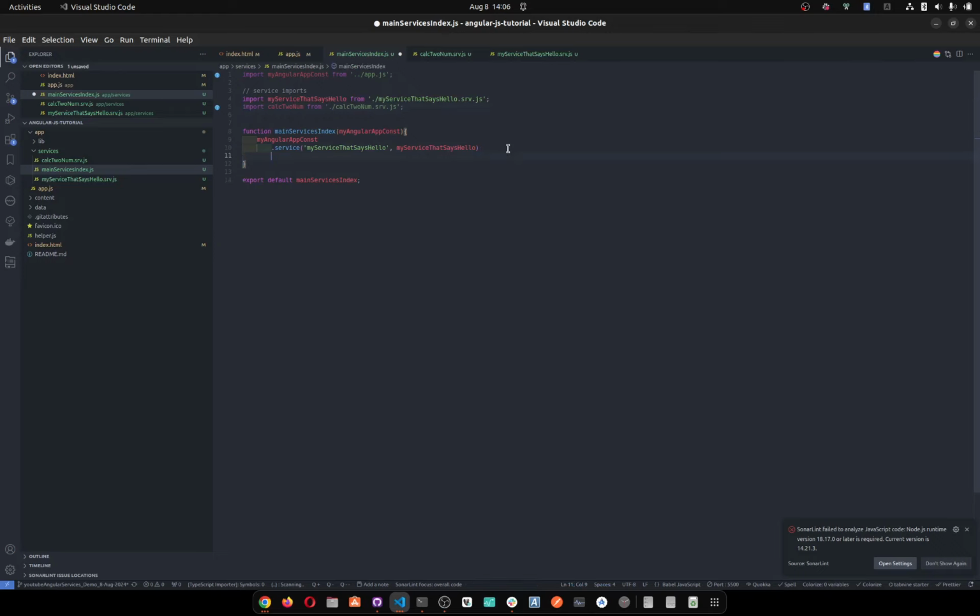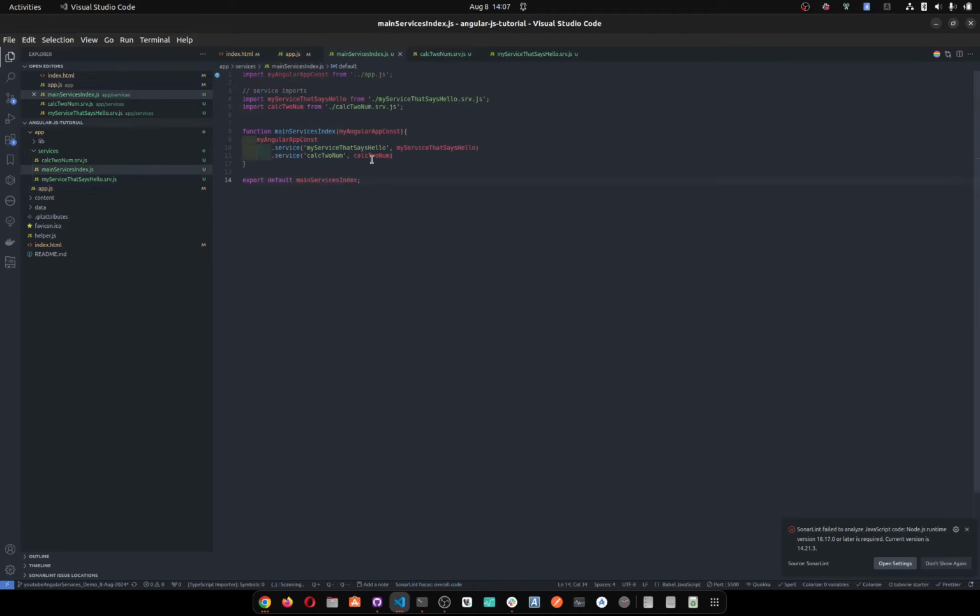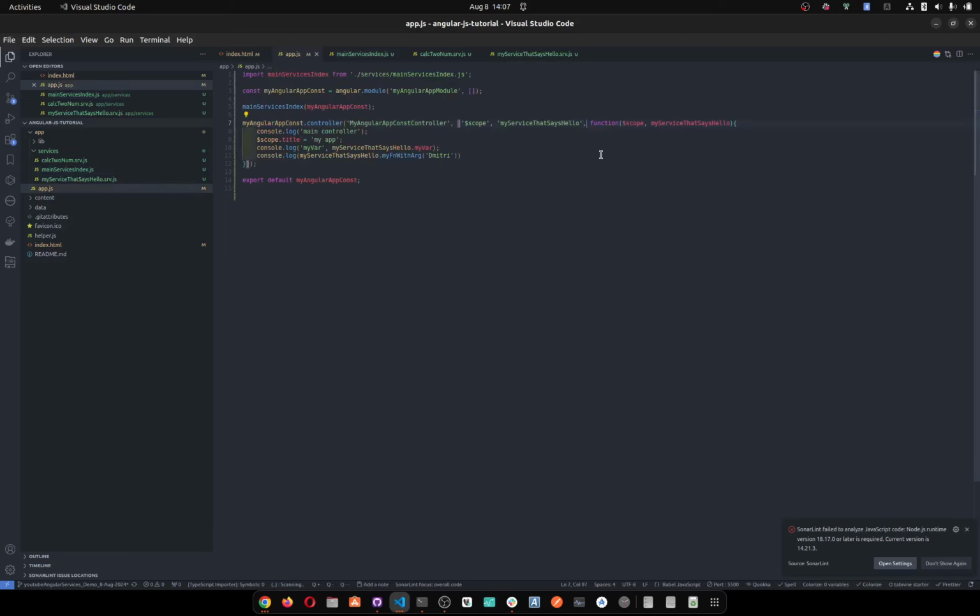Okay, and now we need to add this as a service. So again, service. So that's going to be our service name. So now it's added into our app. So you see, this thing now has this service inside of it. So if we want to use it in some kind of a controller, we need to add it as a dependency. So what was the name again? Calc number. Okay, so same ding dong. Add it as a dependency, and then off you go, calculating two numbers.